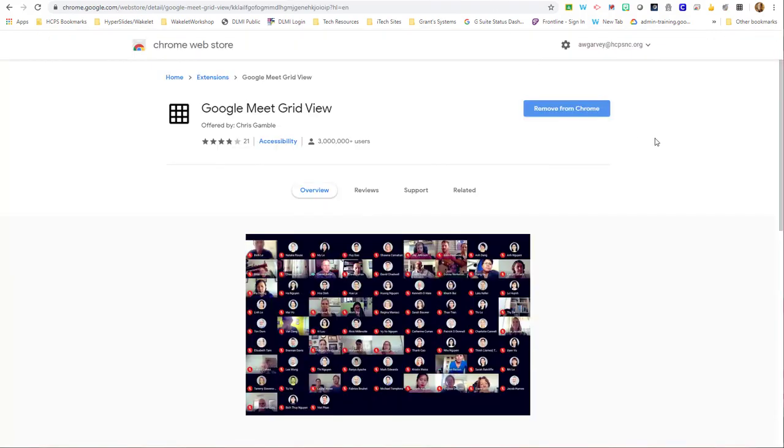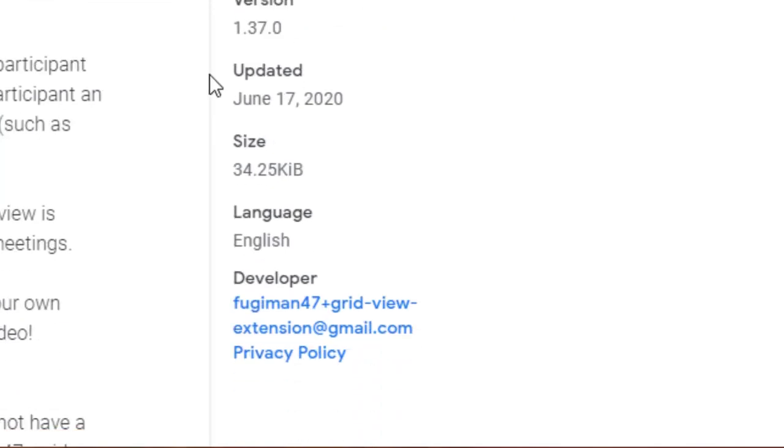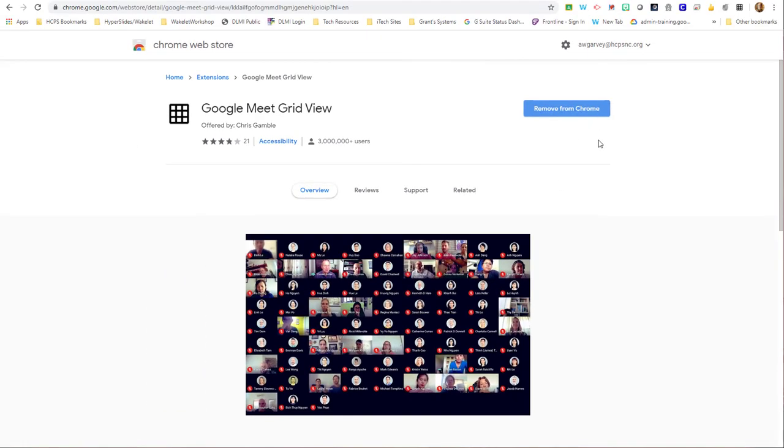And you can find when the latest version is by looking at the updated date. So if you know you haven't updated it since June 17th in this particular example, then you may want to remove and reinstall. Just a couple things to think about, but I absolutely love the Google Meet Grid View extension.